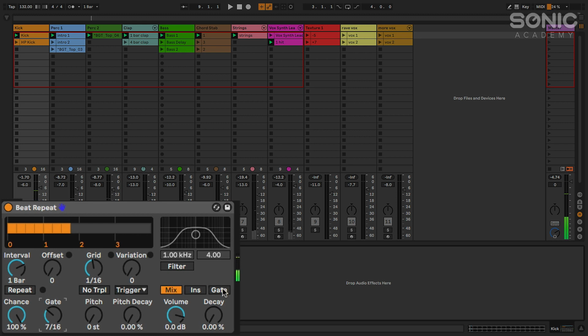Now, if we flip over here to gate mode, that means the beat repeat is going to ignore the dry signal. We won't hear the dry signal at all. It's just going to play the wet, or the repeated, signal. So we just hear those 7 little 16th note chunks of my kick drum and then nothing else, right? If we go back to mix mode, we'll hear both things play on top of each other.